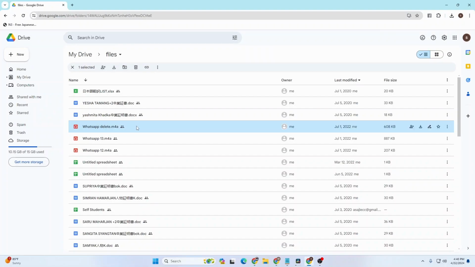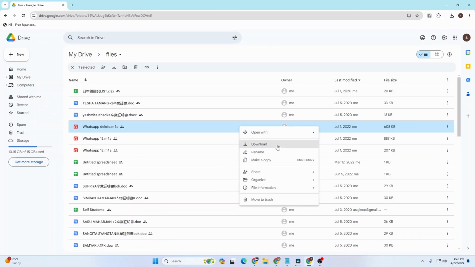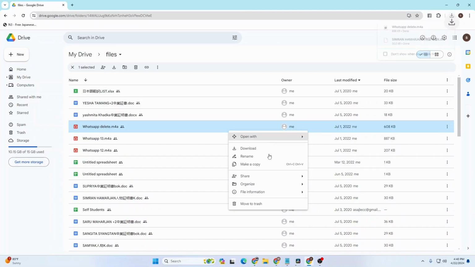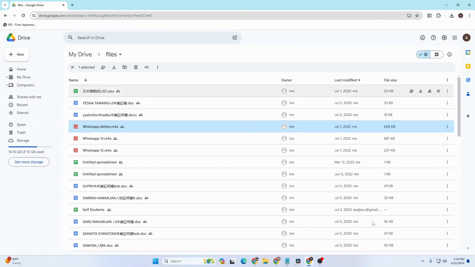Or you can just right click on the file which you want to download, and this option will appear. You can just click on download over here, or when you hover over that option, you can see there will be a download option available for us. You can just click on either of these and you will be able to download your files from these three options. And with that being said, guys, this is how to download files from your Google Drive.